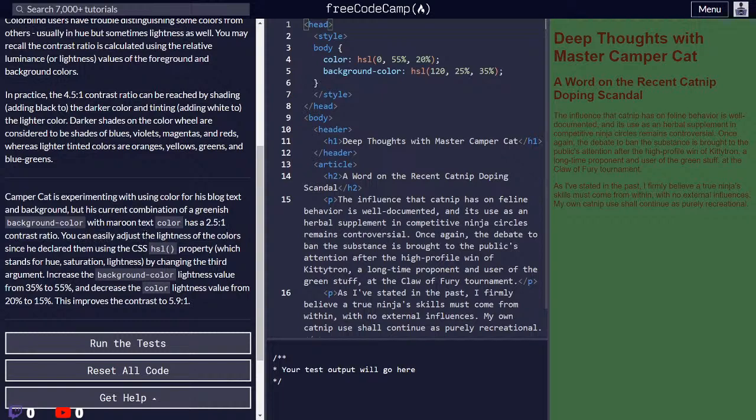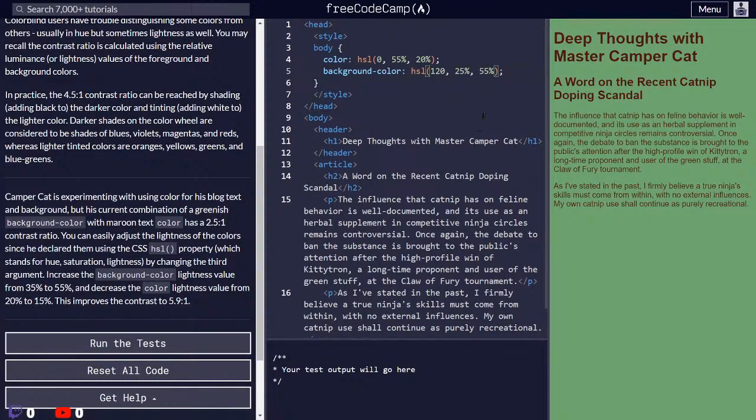You can easily adjust the lightness of the color since the color is declared using the HSL property, which stands for hue, saturation, lightness. By changing the third argument, increase the background color lightness value from 35 to 55%, and decrease the text color lightness value from 20 to 15.